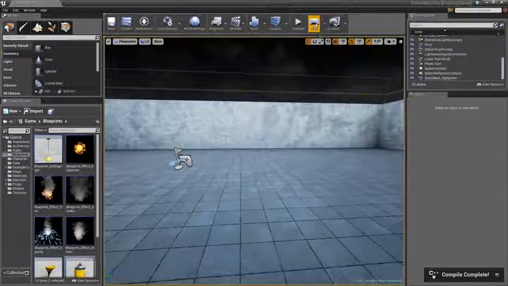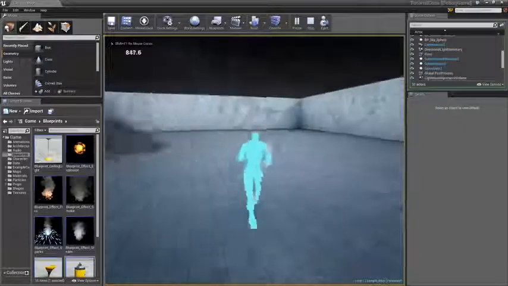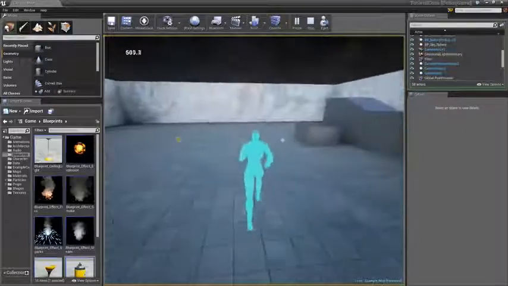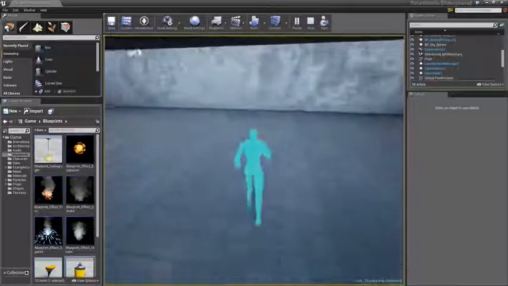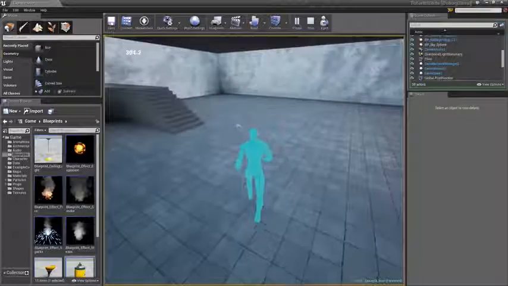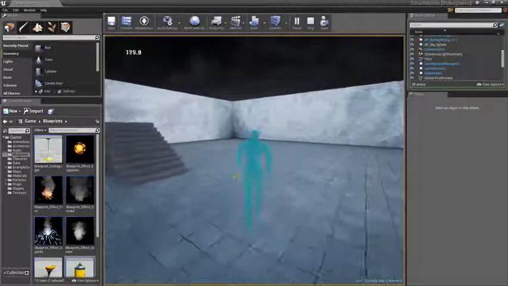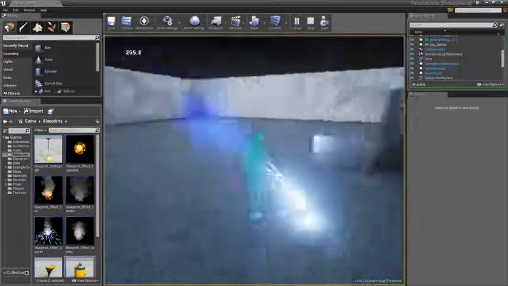So the compile is complete, and now if I play, you'll see that I can actually run around for quite a bit longer before I start powering down. So we'll collect these batteries, and I think I'll actually want to give a little bit more power to these batteries because it's still really not charging me up as much as I would like when I collect them.